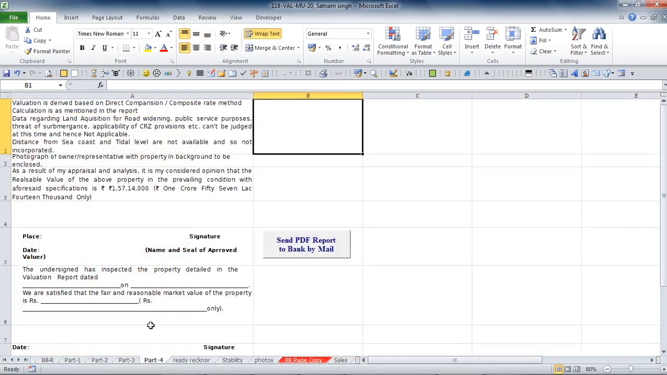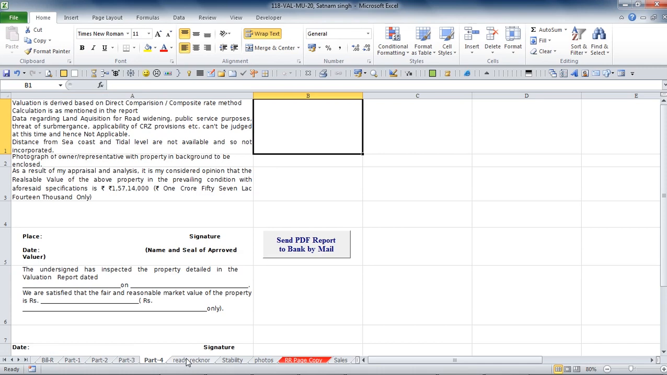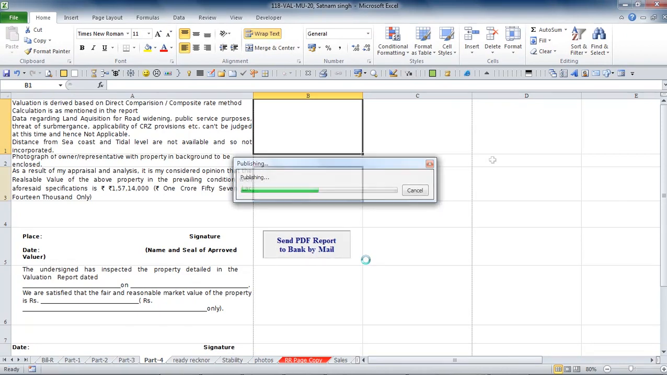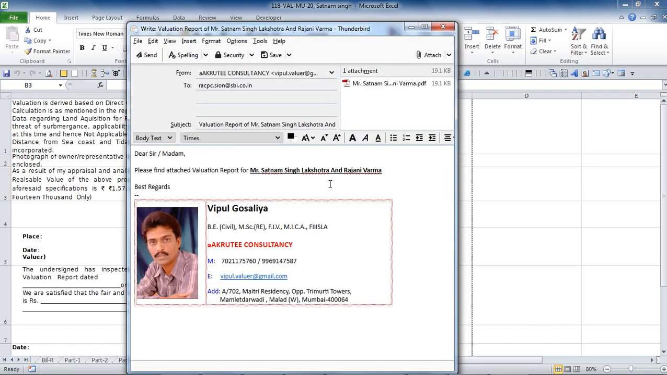Now, if you want to send this report by mail to the bank, we can do it by just pressing this button. It will make a PDF of our report and will send it to the bank who assigned that work. Body text with the owner's name will be created accordingly, and the PDF created will be saved on desktop and will get attached here in this mail. We just have to press this send button. So the valuation is ready with us to print. You can just take a printout of this valuation report.